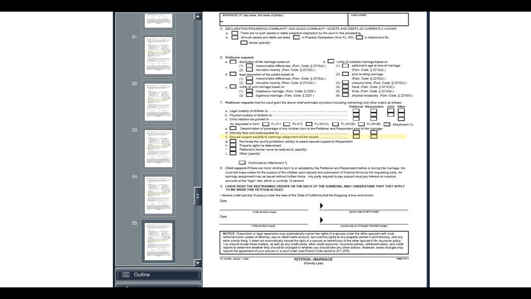Before filling out items 7F and 7G, review the pages on this website that explain spousal support so you understand what the options mean. If you want the court to order your spouse to pay you spousal support, check the first box on line 7F. If you want the court to order you to pay support to your spouse, check the second box. If you are not sure if you want spousal support, keep in mind that you can check these boxes now and later change your mind and decide you don't want spousal support.